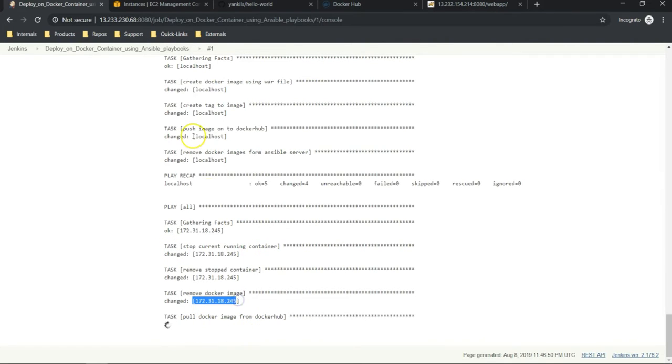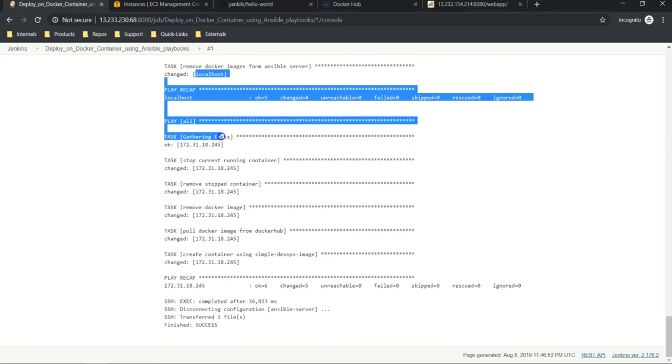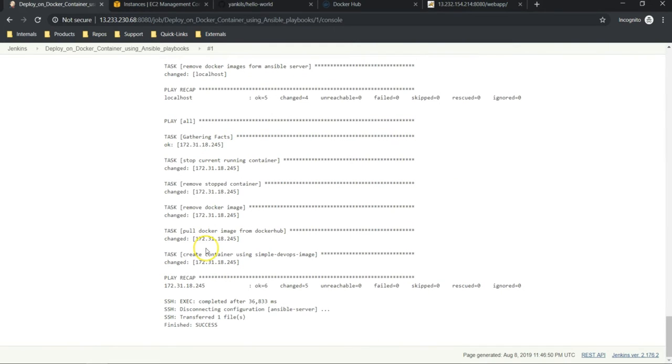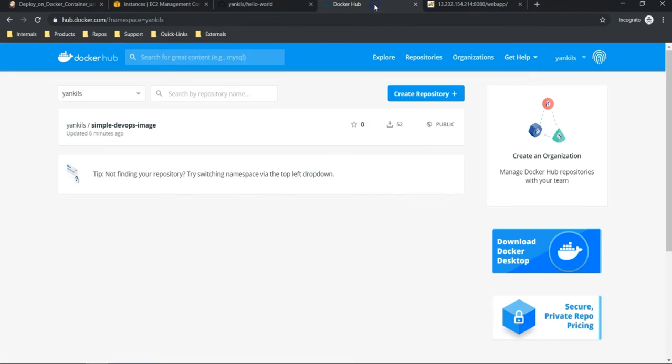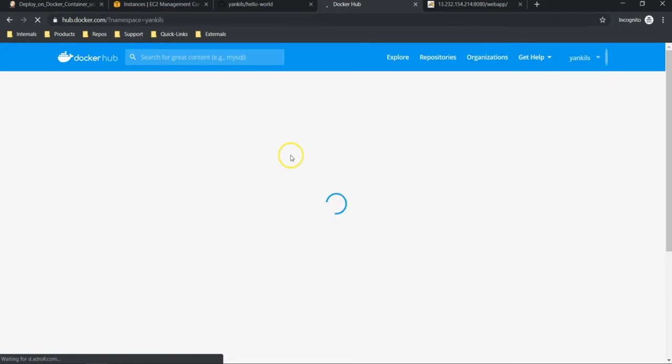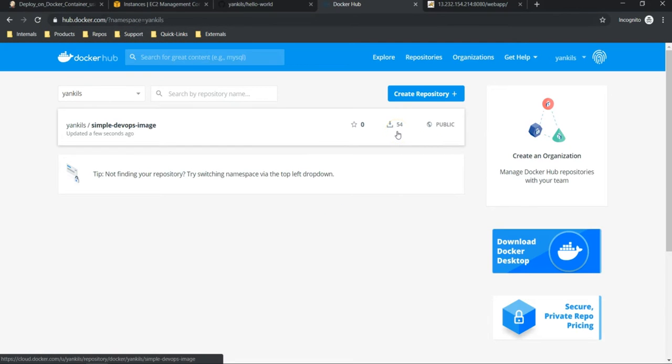You can see the IP address. The initial one works only on localhost. It has been successful. Go to Docker Hub. You can see here 54 commits. I have one more Jenkins job which is using the same repository. Even that also pushed an image here. That's why it is 54. It has been updated and it happened a few seconds ago.